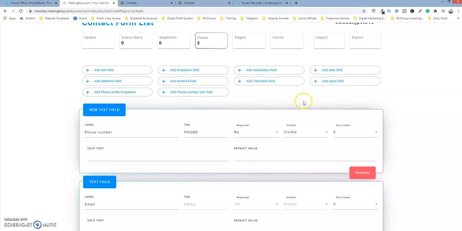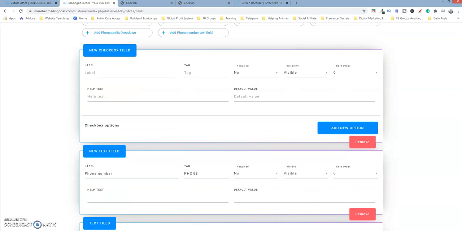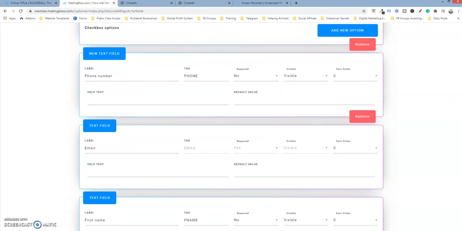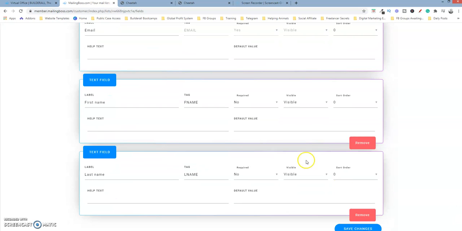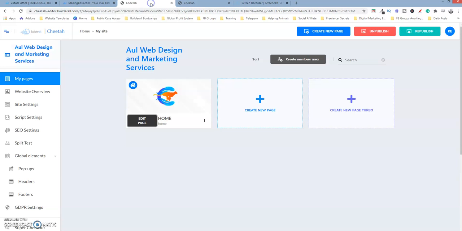and then we also want to add a checkbox field. Okay, so again, like what I said, we want to be able to match up exactly what these values are on our contact form. So let's go back to the contact form. So let's start with the first name. First name, it's all in uppercase, lowercase.